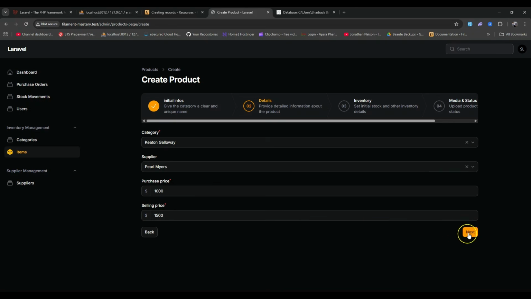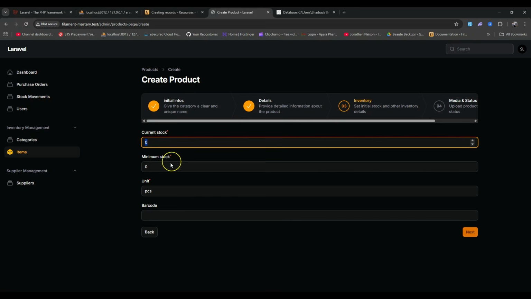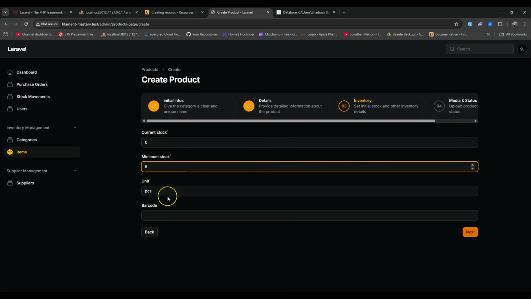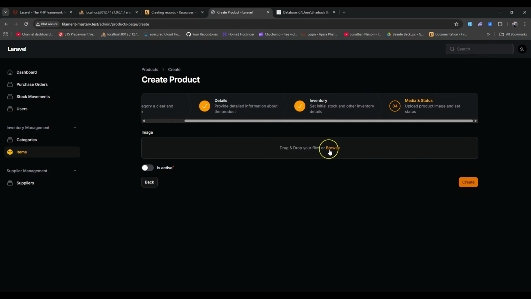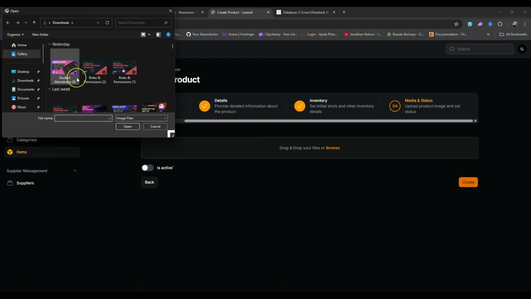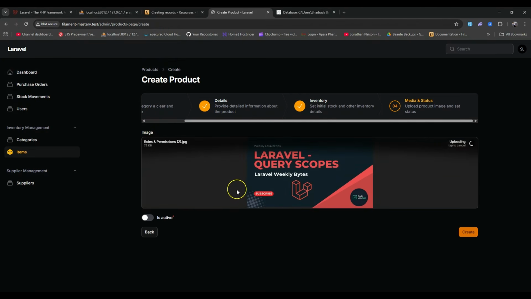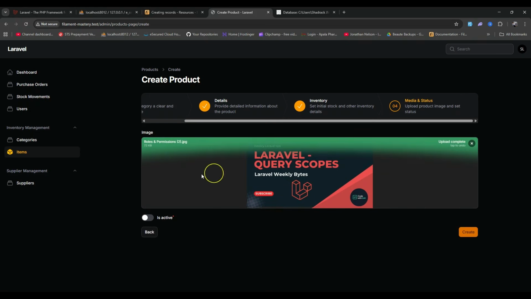Okay, now let's go to the next step, and you see the current stock, let's say it is 0, the minimum stock is 5, and let's say the pieces is this one, and we don't have that barcode currently. And let's say you want to upload an image, so let me just upload any of these. Okay, so that is fine. Now let's make it active, and then create.